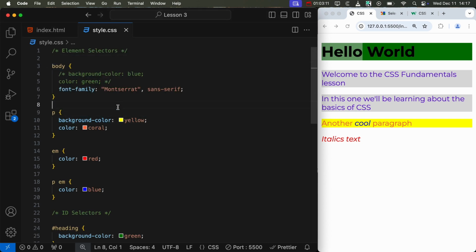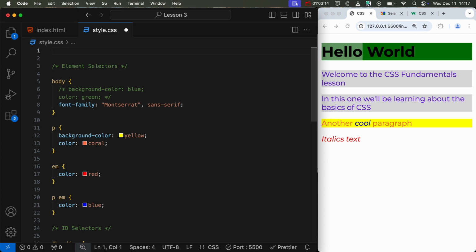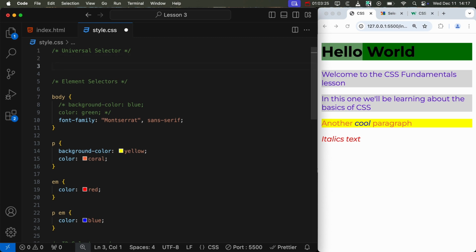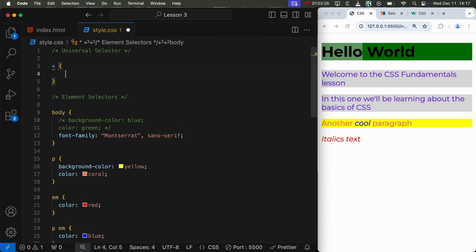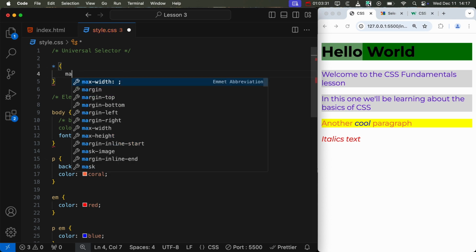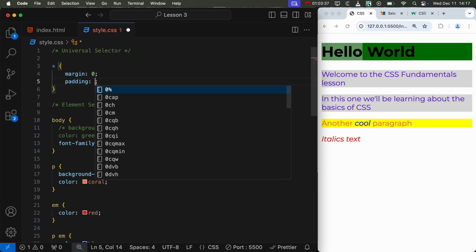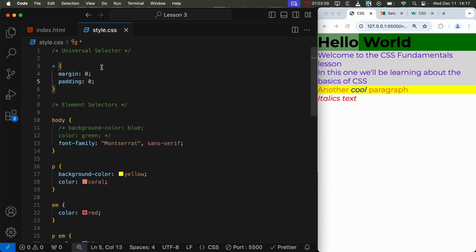So I'm going to be doing this at the topmost point. I'll name this. And you use this selector using the asterisk symbol. Then over here, I can say margin 0, padding 0. I'm going to be explaining what this margin and padding does. But right now, I want you to just know that all the spacing for elements is now removed. So you can see here we set the margin to 0 and the padding to 0.